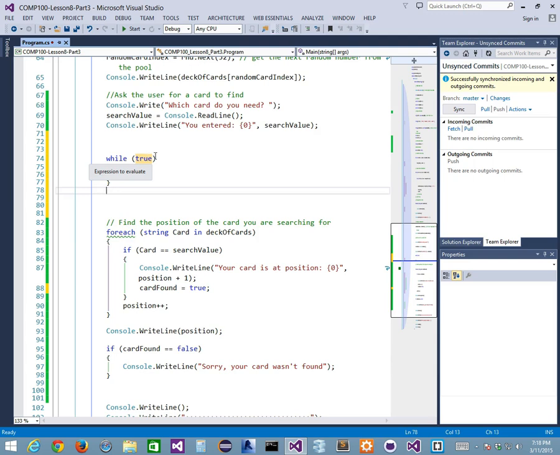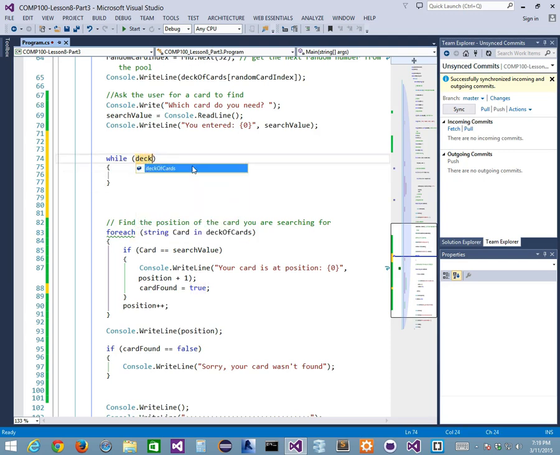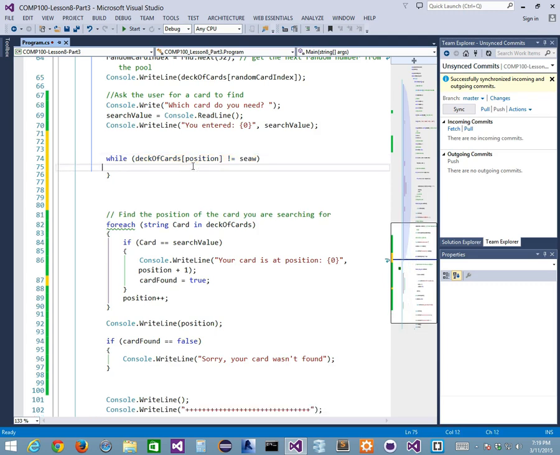So how do we do that? We're going to start off at position 0, right? So we know position starts off at 0, so we're going to do this. While deck of cards position, right, is not equal to the search value, right? So when I say deck of cards position is not equal to search value, sorry, let's just undo that. Search value, right? Because search value is this value we enter right here. This is the search value.